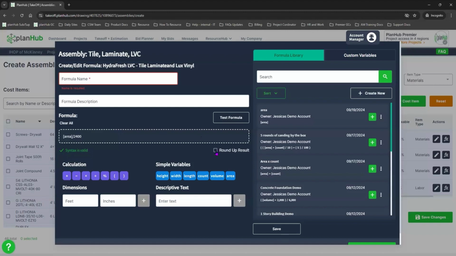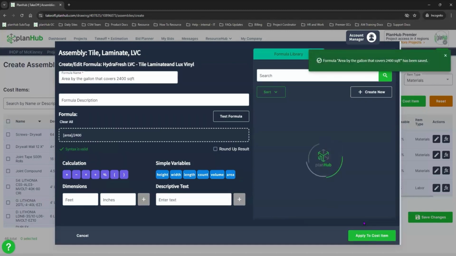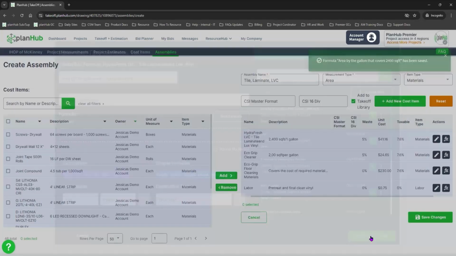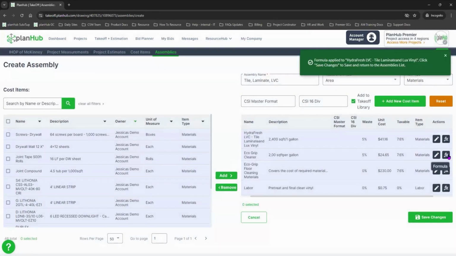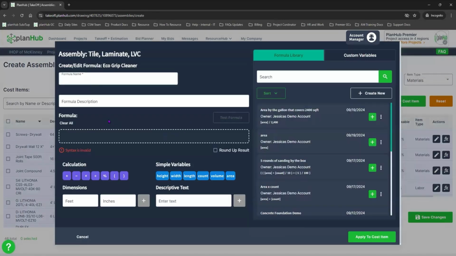If we would like to see whole numbers, if we ever have an area that is less than 2,400 square feet, then we will click Round Up Result. If we would like to see the partial numbers, we will not click Round Up Result. Save your formula and then click Apply to Cost Item. Continue building and applying your formulas.